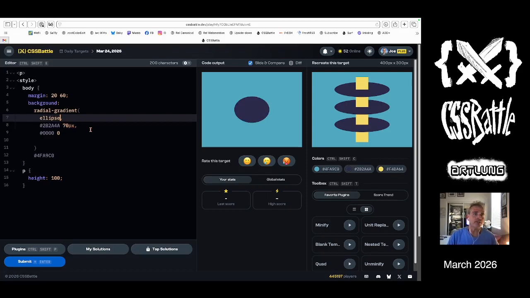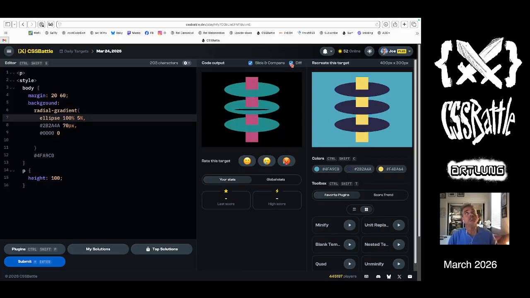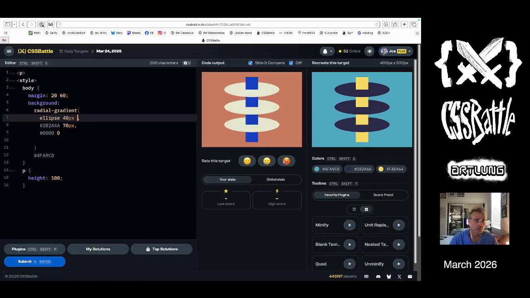Now, by adding some values, two values here, we can twist it. So if I do 100%, 5%, I get a very narrow one, for example. Now, those two percentages are of the container, which makes it a little tricky to work with. Or not of the container, it's of the background size, which in this case is going to be the container. But we can do like 40 pixels, 100 pixels.